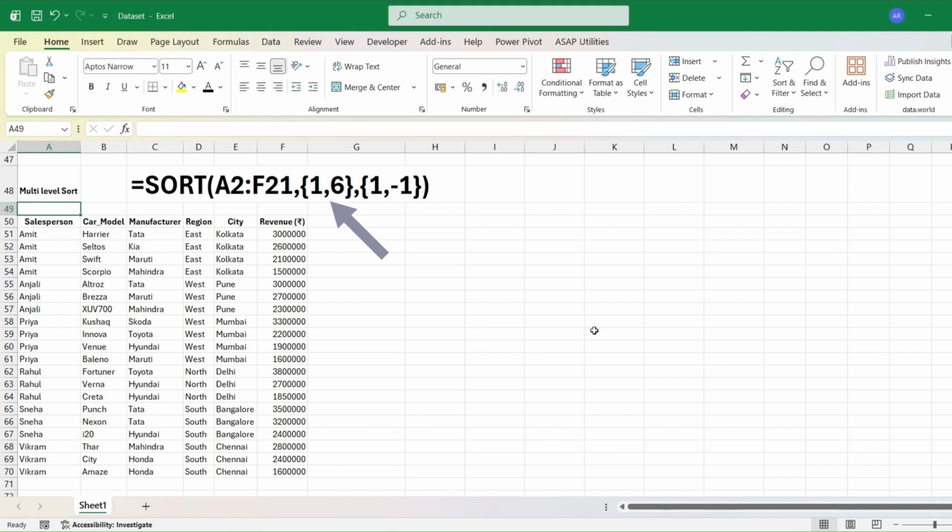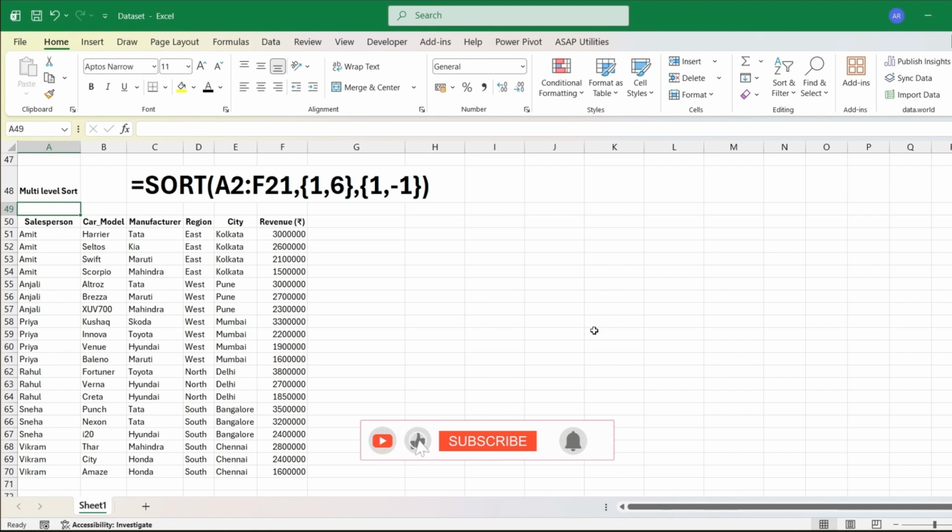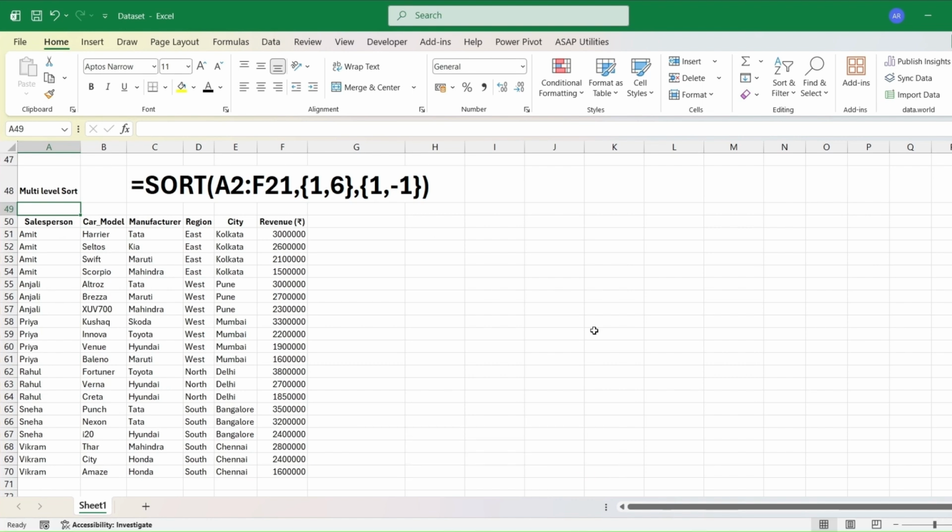We can individually determine the order of sorting of columns. We want the names to be sorted in ascending order and the revenue to be sorted in descending order. So we input within curly brackets 1 and -1. You will observe that the data table is sorted first on names in ascending order and then on revenue in descending order.